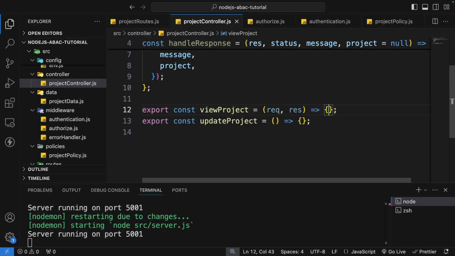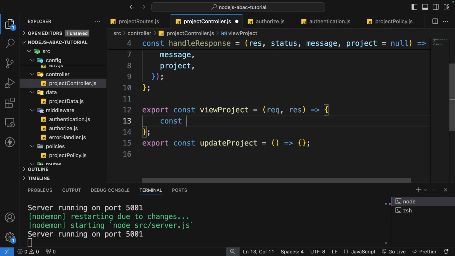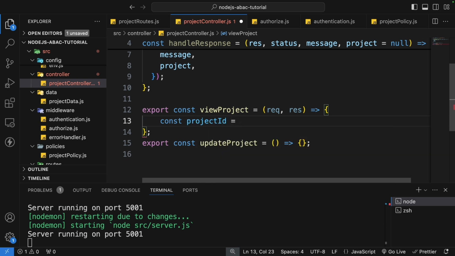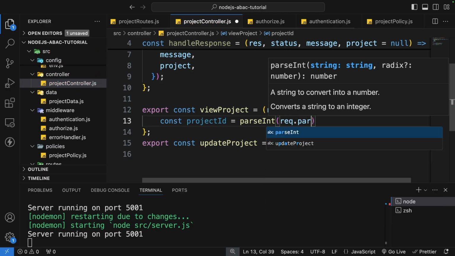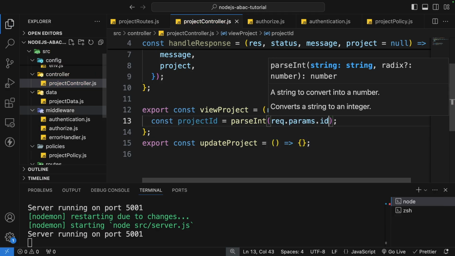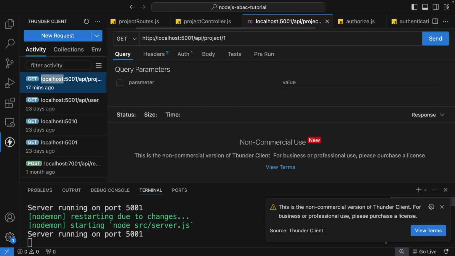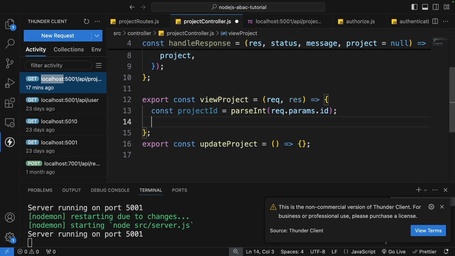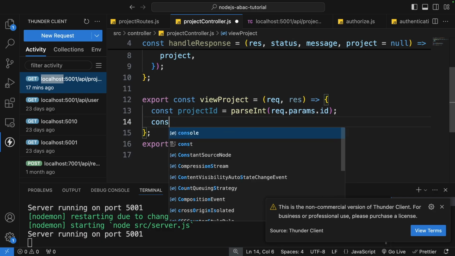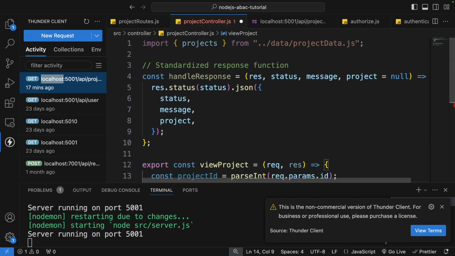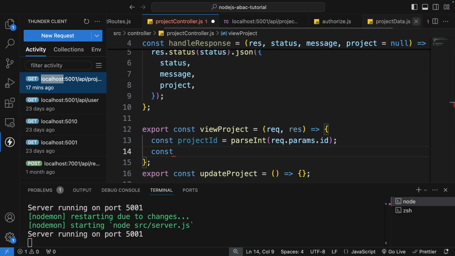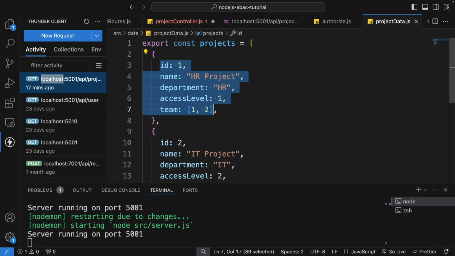And in this project controller, what we will need is, first, let's have a constant, and I will need the project ID. So I will have the project ID, and for this project ID I will just do a parseInt, and I will get it from request.params.id, because I'm going to pass it from the id here. So I need this id which is 1. Once I get the id, I will need the project. So I will have a constant, and you will see that with the project ID as 1, if I go and check in the project data, then this is the project which I am trying to fetch.